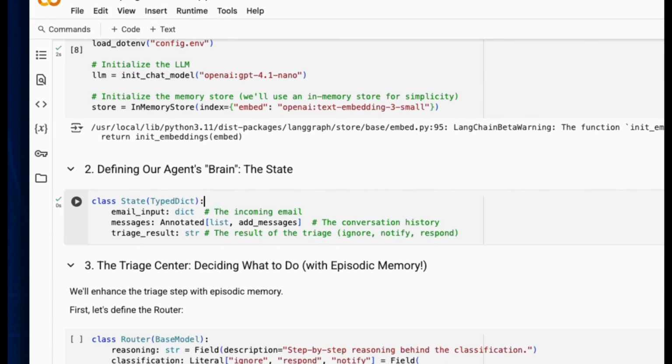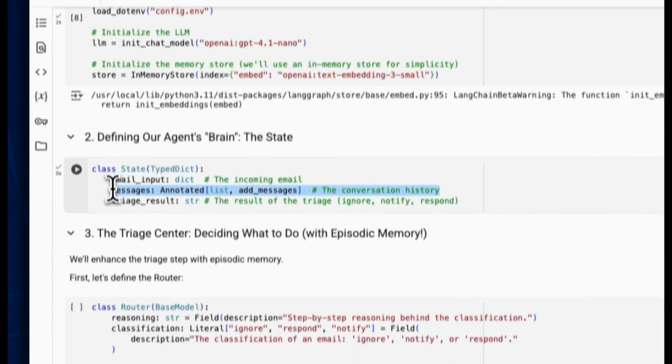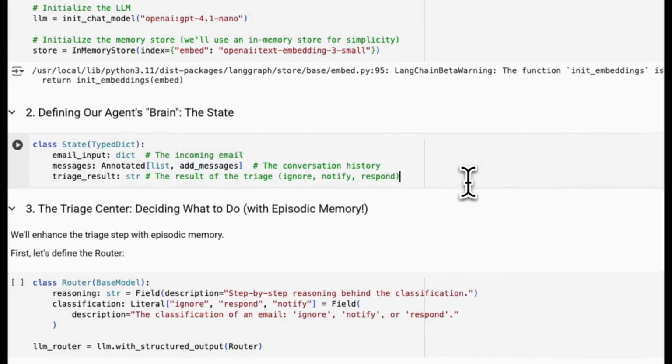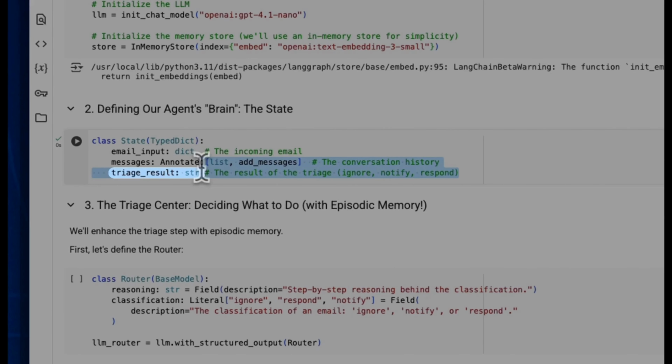So next we will define our agent's brain, the state. We will use TypedDict to structure the state, starting with email_input to store the incoming email as a dictionary, and then messages, a list that tracks the conversation history, and add_messages to append new interactions. Lastly, we have the triage_result, which will store the outcome of the triage decision, whether to ignore, notify, or respond.